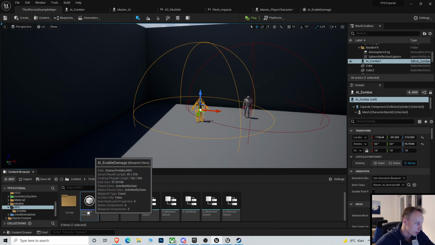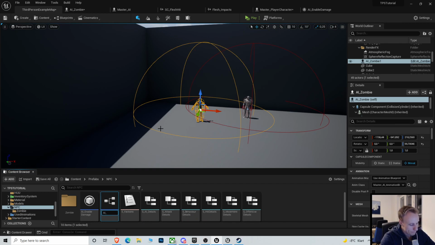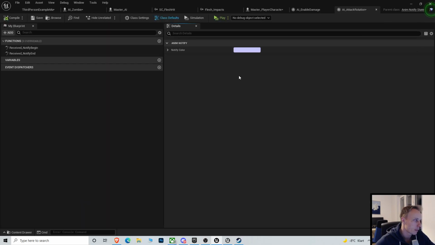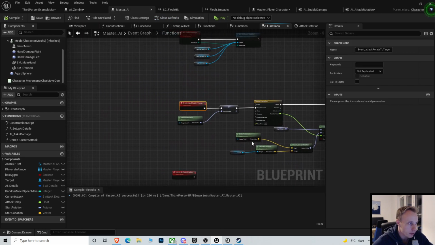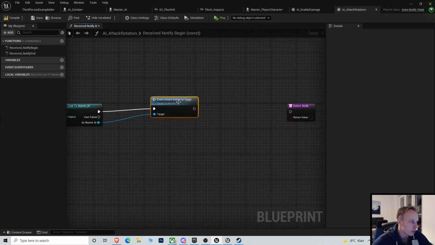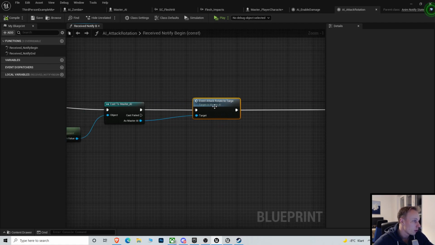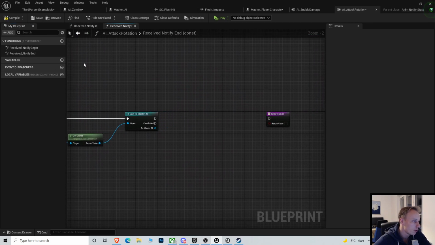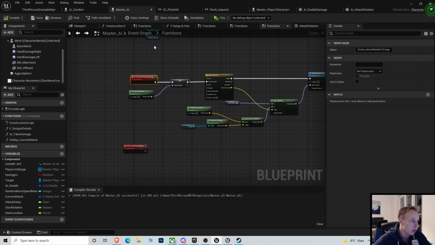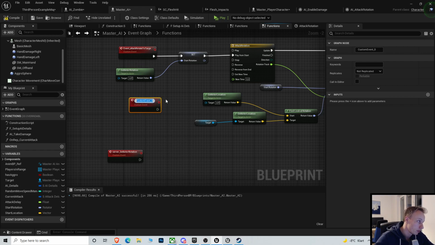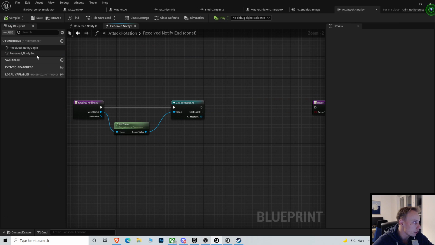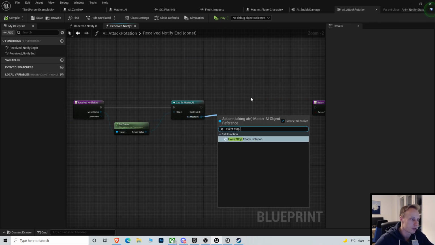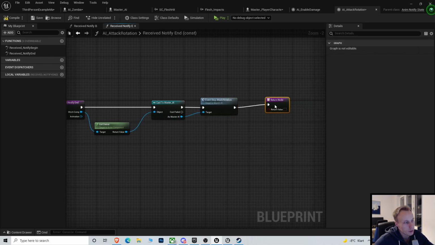And we need another, let's copy this enable damage. AI attack rotation. And in here on begin play, we're gonna delete this. And what did we call it? Event attack rotate to target. It's this event, yeah. So we're gonna start there. And on end, we are gonna call custom event. Call it event stop attack rotation. And on the end, we're going to call event stop attack rotation. I have no idea if this is going to work, but let's find out.